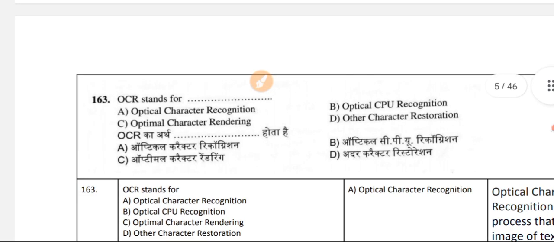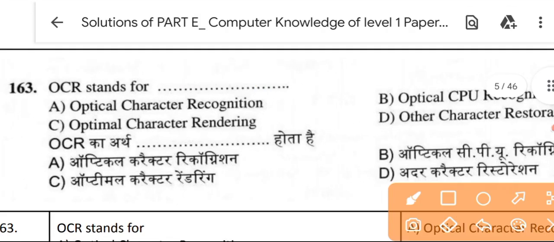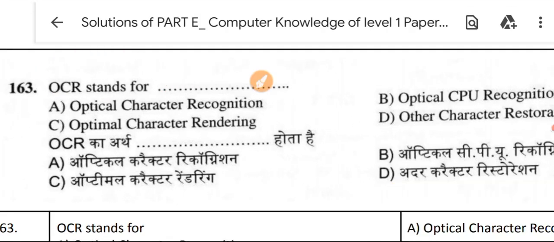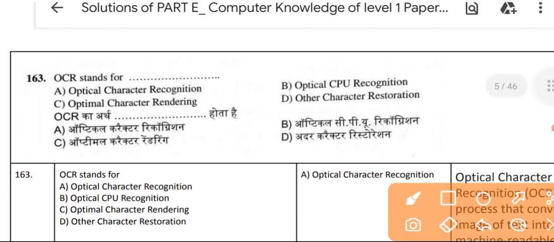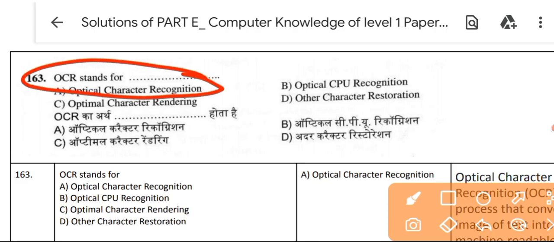What does OCR stand for? OCR is very common. What will the answer be? There are four given options, and optical character recognition is the correct answer.